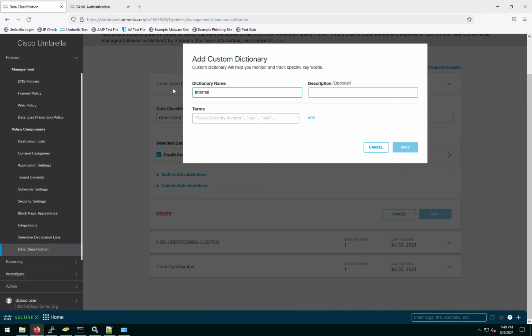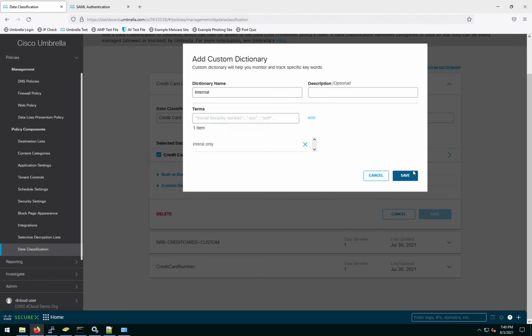Let's keep it as internal. It's fine, we'll understand it. But here you'll have to mention the word, so it's going to be internal only. So you're trying to filter out if any of the document or any of the text which you're uploading to the internet has this word in it. Internal only. Once you add that, you'll have to save it.